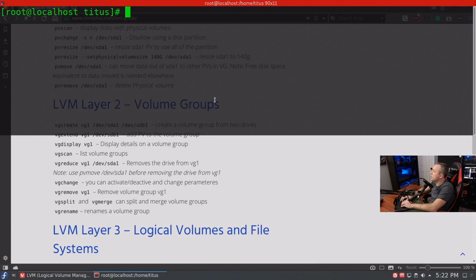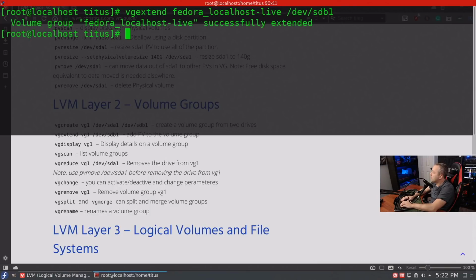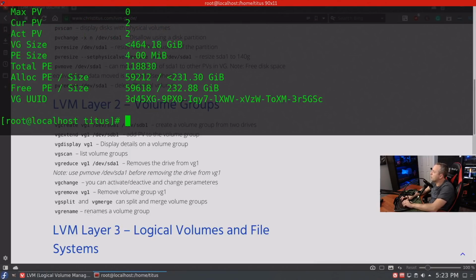So we're going to add this new drive, or this new physical volume, to the volume group. If we just go vgextend, and then we need that volume group name. So do we remember it? There we go. Tab completion does work on this, so that's awesome. So there's our volume group, and we're going to extend it with /dev/sdb1. All right, so now the volume group has been extended. So we're going to just do a display of our volume group and see what we can make out.